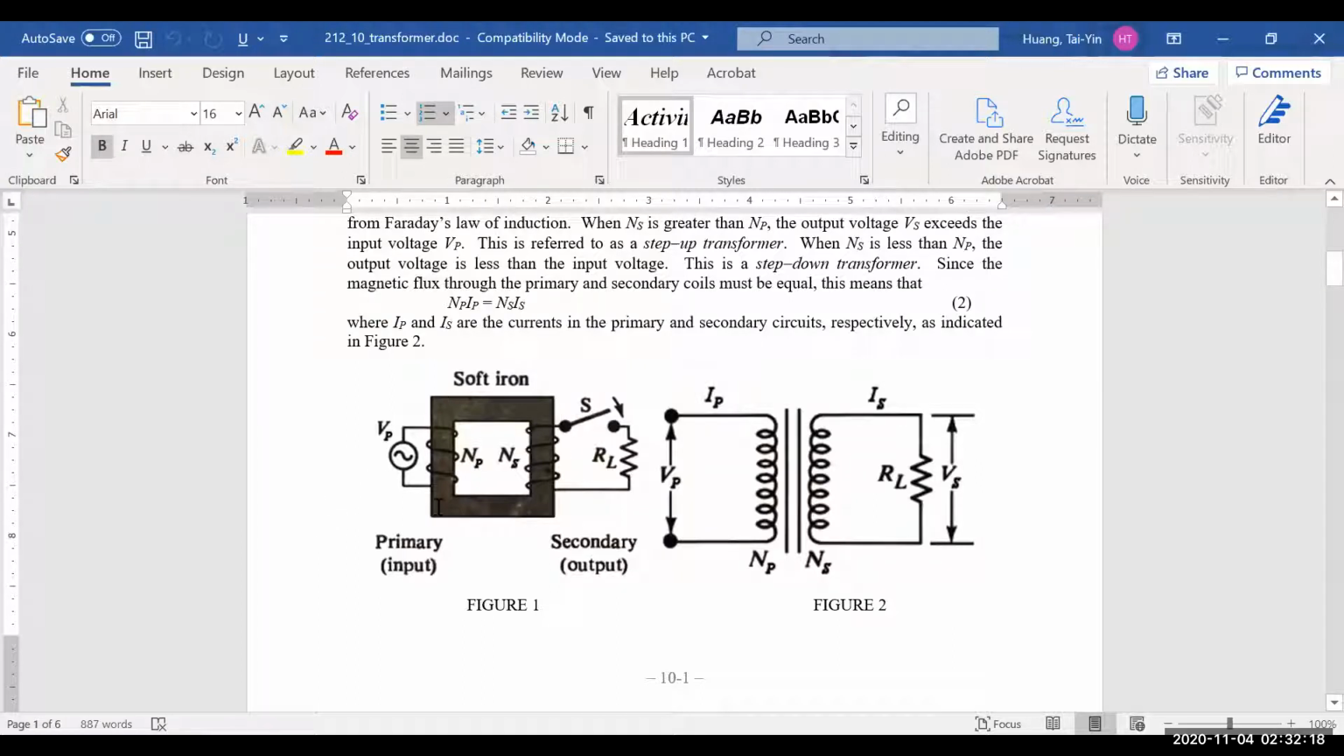Conceptually, this is how it works. Let's say you have a soft iron, and you have a circuit, a coil, wrapped around the soft iron on the left side and on the right-hand side. On the left-hand side, this is the input power, we call that the primary, and on the right-hand side, this is the output, we call that the secondary. You can see that we can adjust the output voltage and current by changing the ratio of the number of coils on the primary and on the secondary.